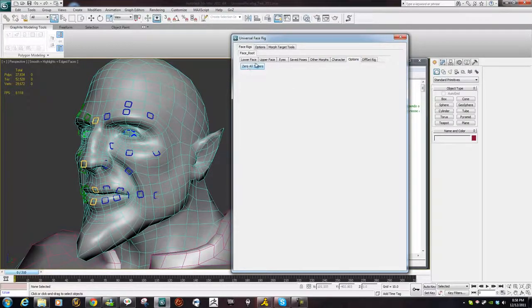I've just got some other options, just like zero sliders out, and over here is going to be another upcoming feature, which is going to have a graphical representation of all of the helpers in the face, so you can select them over here instead of having to pick them in the scene view.